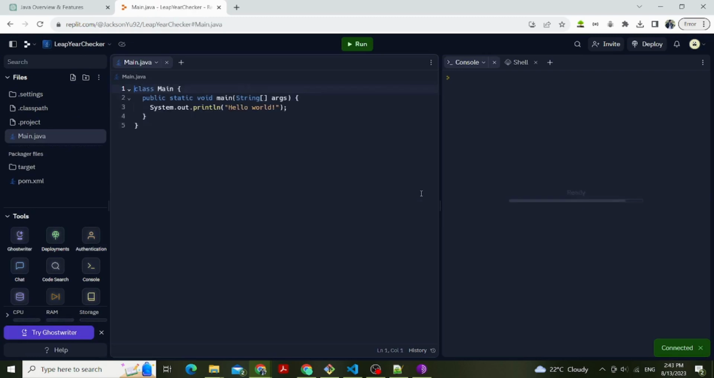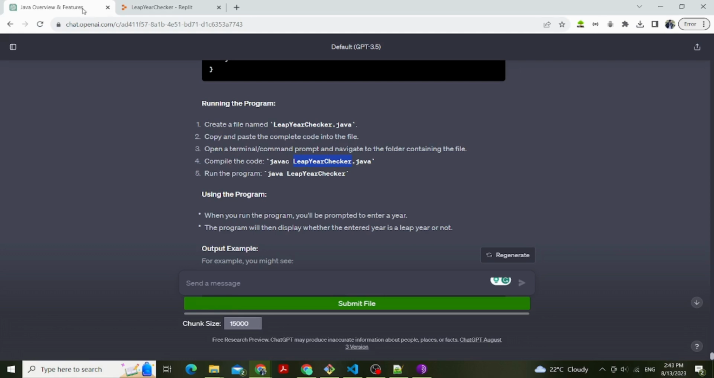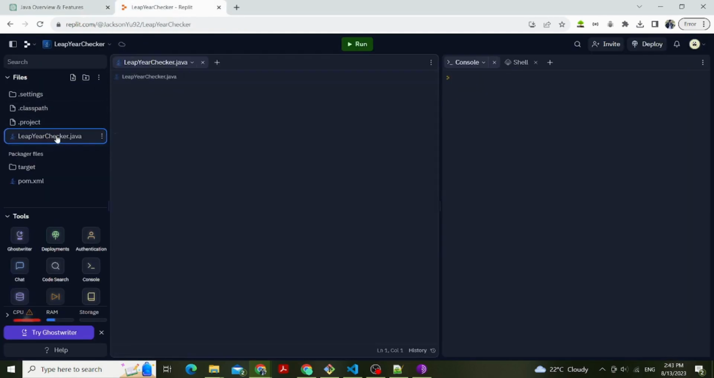First, let's set up the basics. The first thing is to open a text editor. Open a plain text editor like Notepad on Windows, TextEdit on macOS, or any code editor you prefer. We are using Replit. It is a platform where you can write, run, and share Java code online.